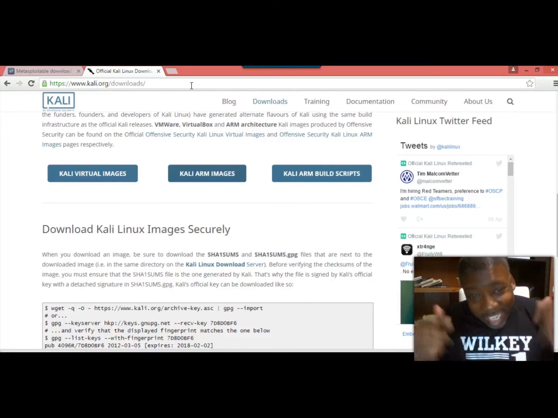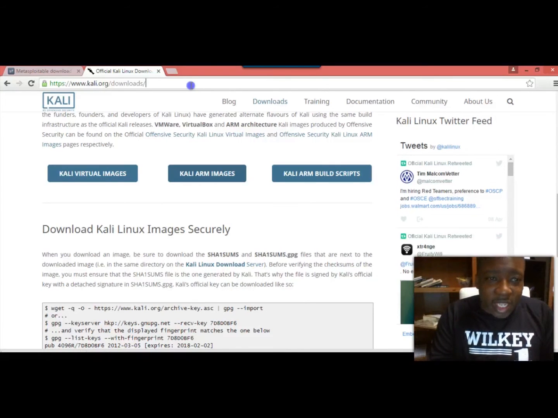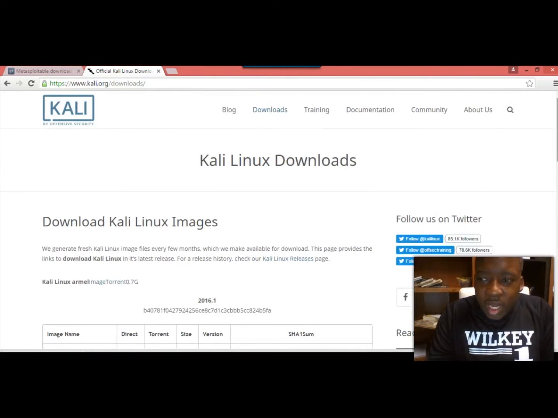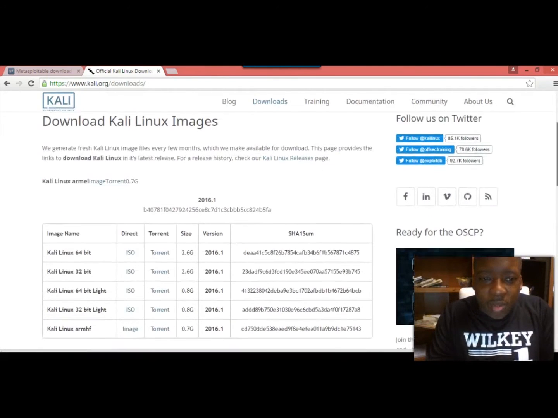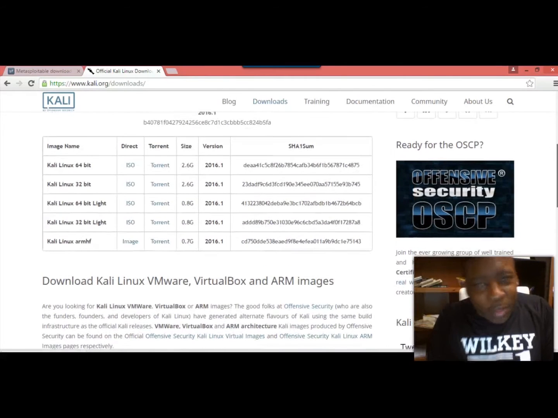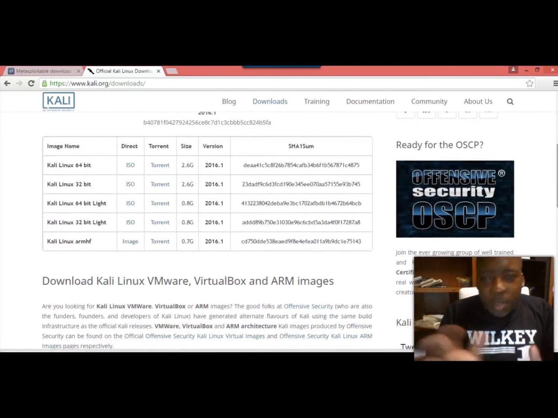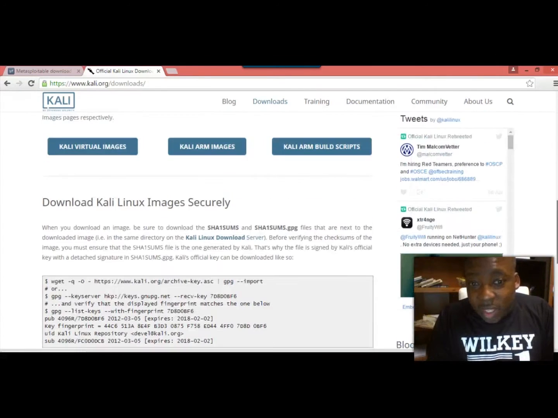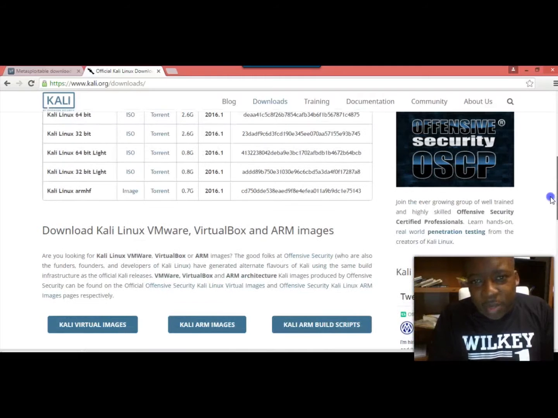Okay, let's do it. What you want to do is go to Kali.org, and then go to Downloads. When you go to Downloads, you want to make sure you download the right image. You can't download the regular image because the Raspberry Pi is not strong enough to run the regular Kali image. It can run a lot of different things, though, and you can do a lot of different projects with the Raspberry Pi 3.